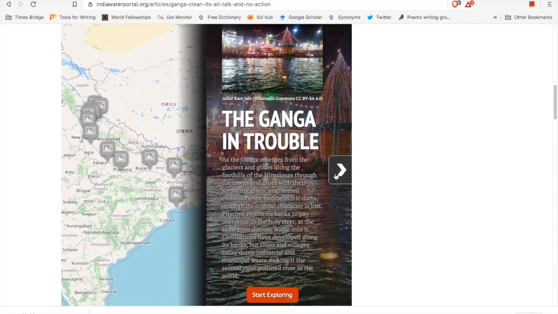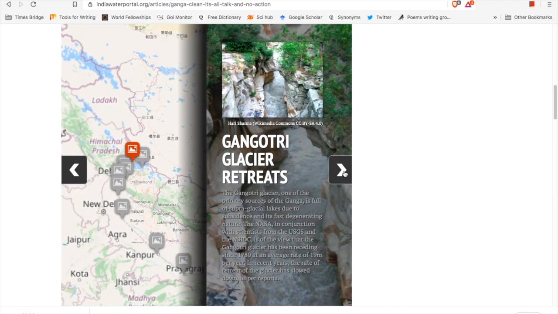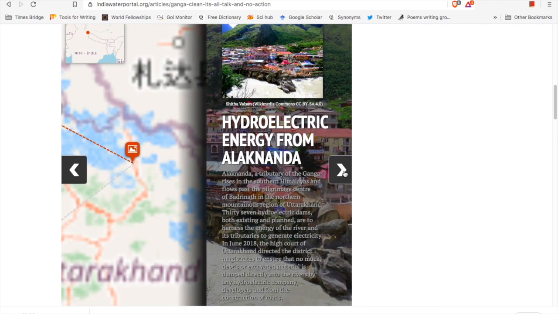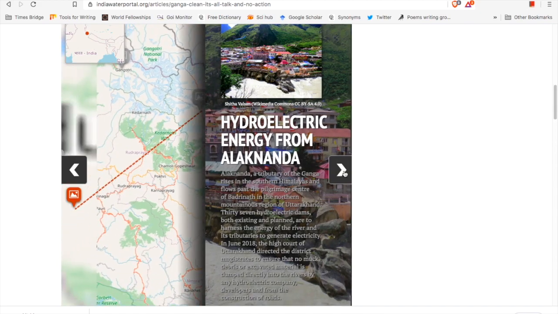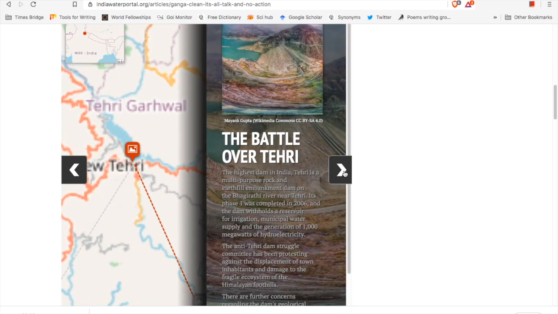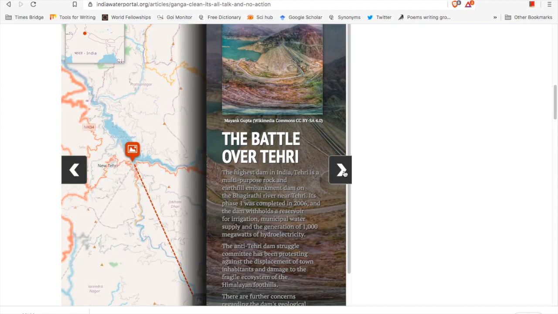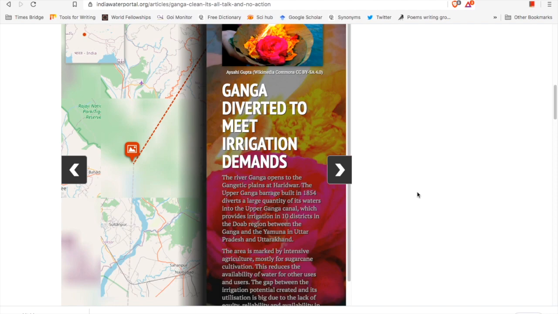So it has a slider, so we keep moving. We start from the glaciers. Gangotri Glacier is retreating. Then the hydroelectricity energy at Alaknanda. Then the unpolluted stretch. We mostly talk about pollution, but this is the unpolluted stretch of Ganga. Then Tehri Dam, which has been very infamous. Then we move to a location at Hardwar, where the irrigation canals have been built.